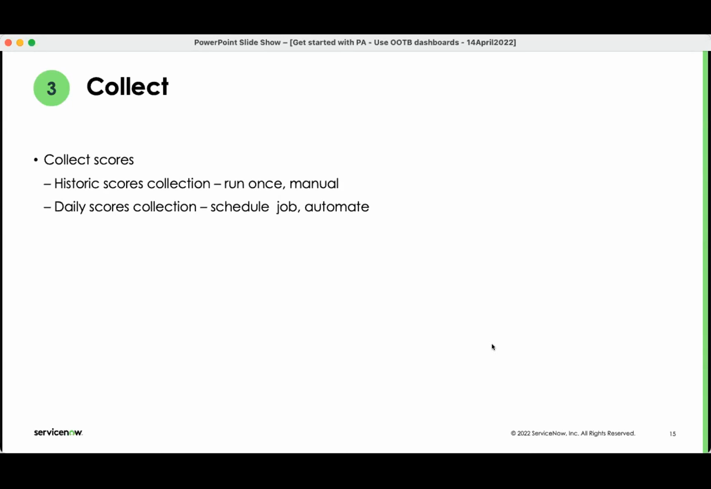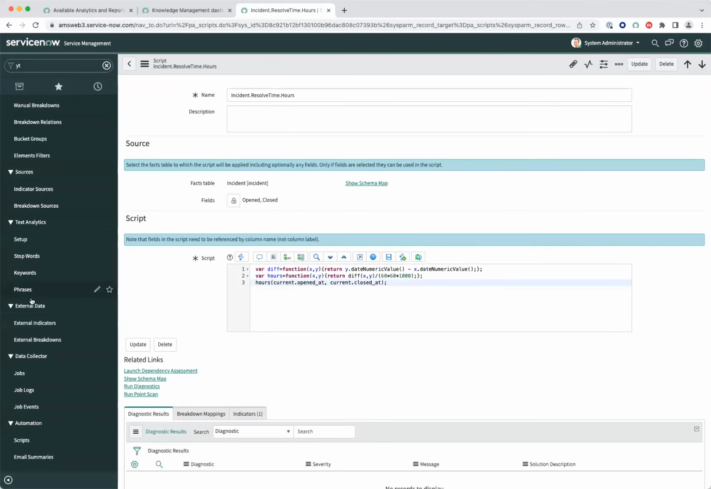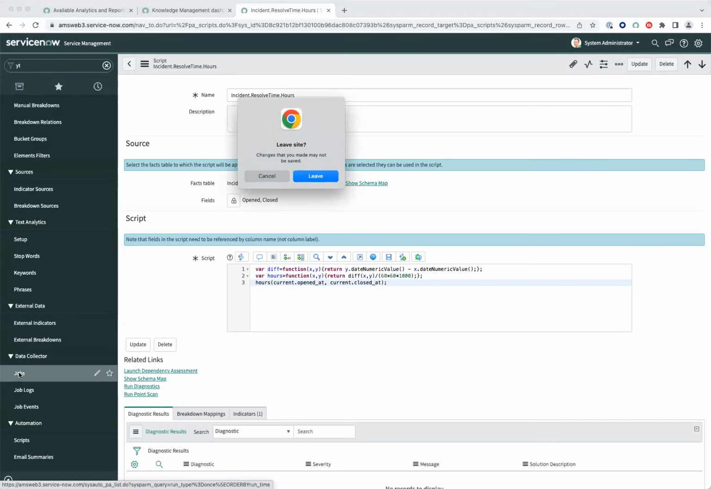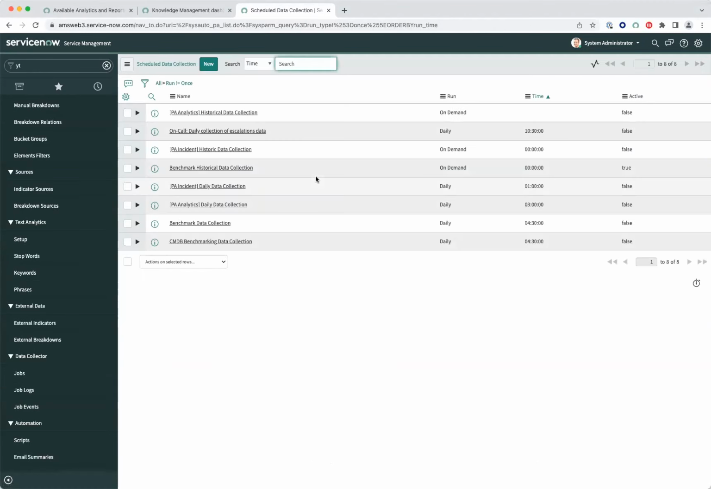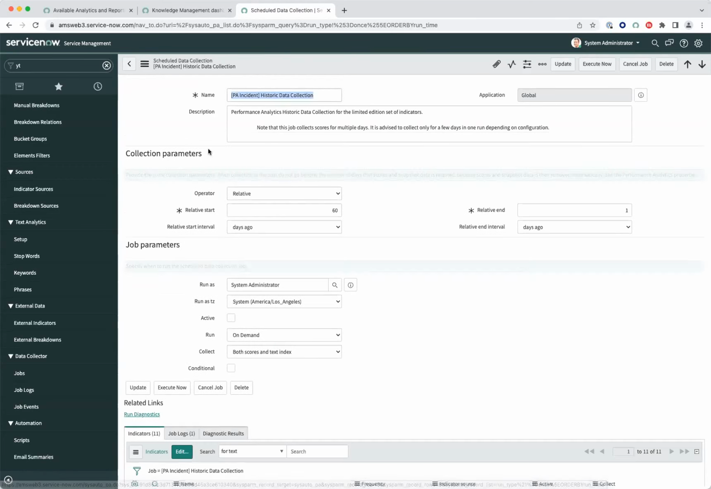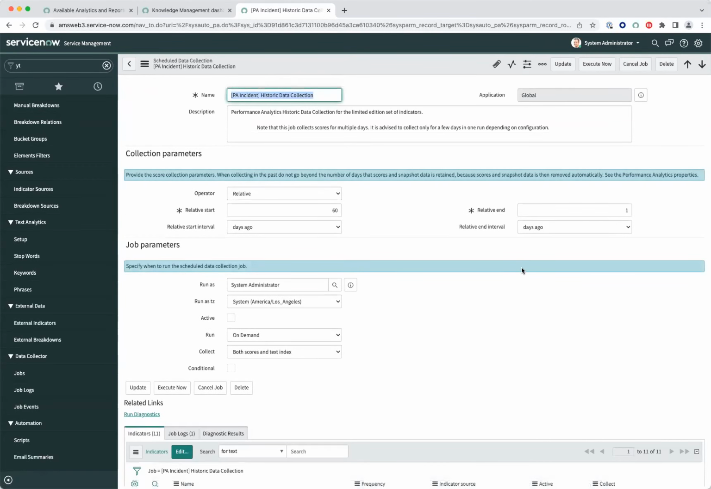So going back to the instance, if we go to jobs here as part of data collector, then this is a very limited set of collections, just not to confuse you too much. But like I said, usually you have something like PA incident historic data collection and PA incident daily data collection. Let's take a look at the historic data collection. And this is what it looks like out of box for this content pack, incident management.